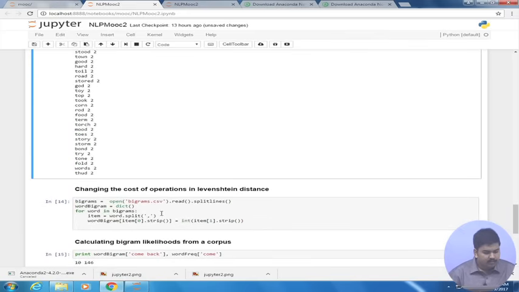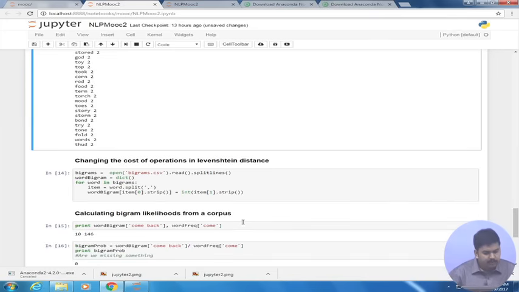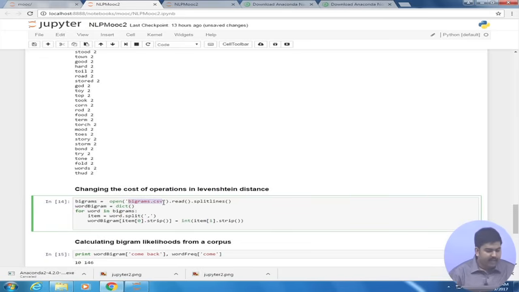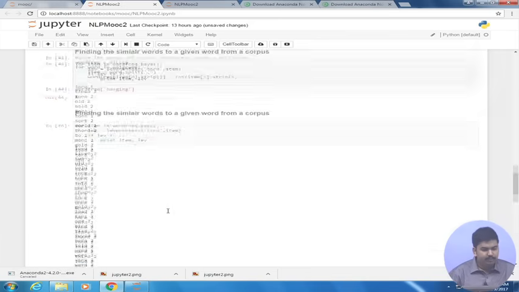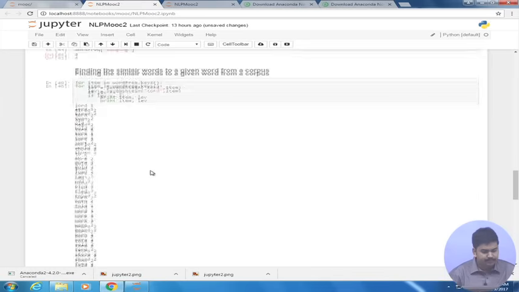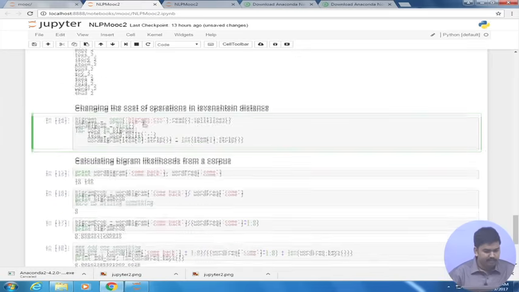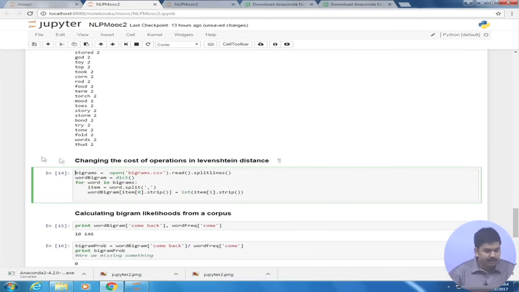Now, you are given another file called bigrams.csv, and it contains all the bigrams with the frequency with which the bigrams are appearing. This is very straightforward, just like what you have done previously for unigram.csv. We are going to use the same set of code, as you see here, but here I have just written it in one line.